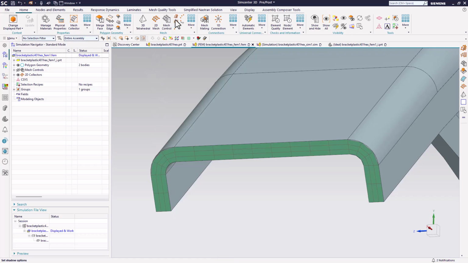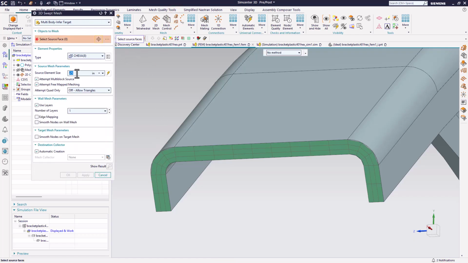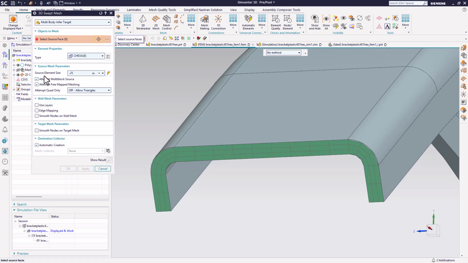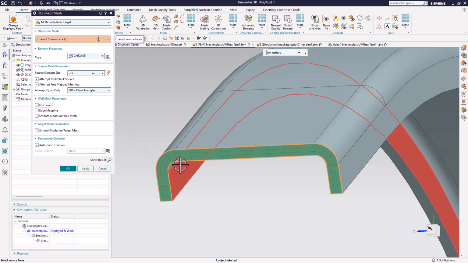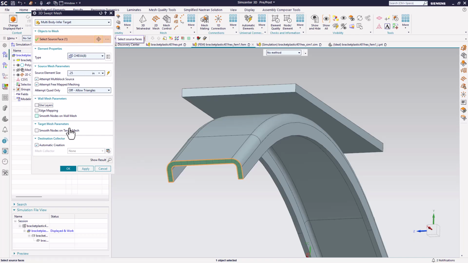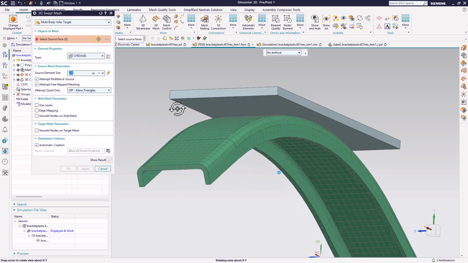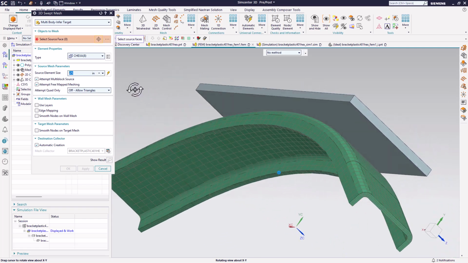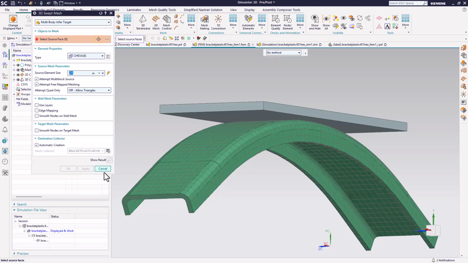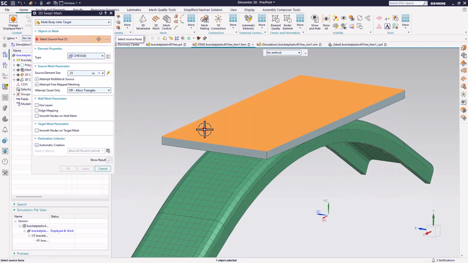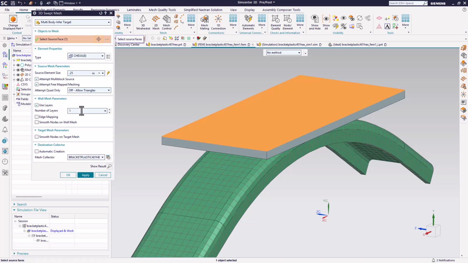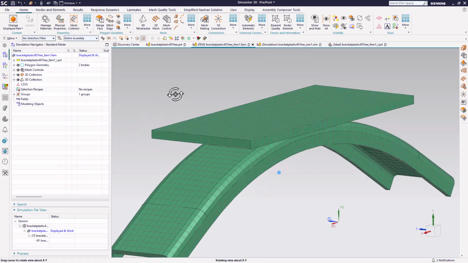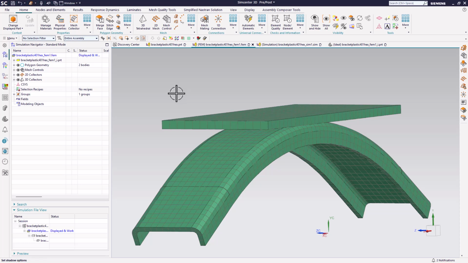Next, we'll use that seed mesh to sweep some bricks through our bracket. We'll use the multi-body infer target with a source element size of 1/4 of an inch. All right, we can see that looks good on the other side as well. Next, we'll go ahead and sweep some bricks on our RAM. We use the same source element size, and that's important when we have contact, which we'll be defining in just a moment, to have similar element sizes in contact. That will help with convergence for the solution.